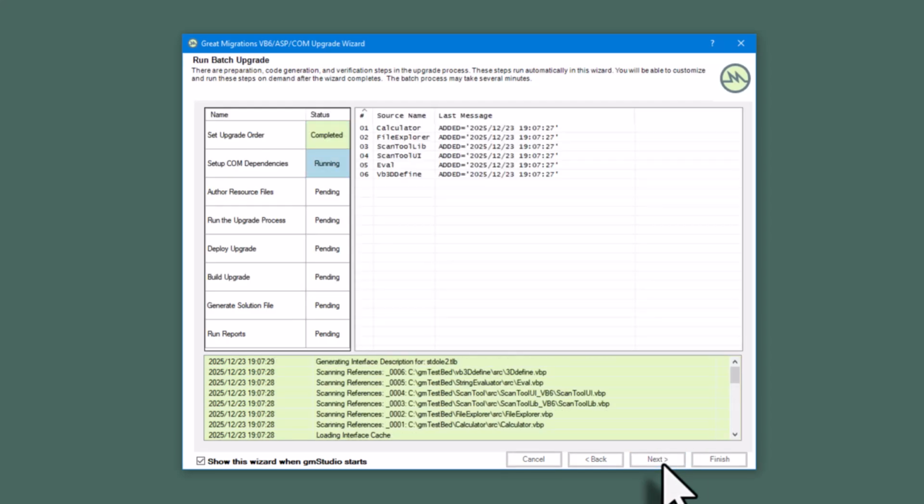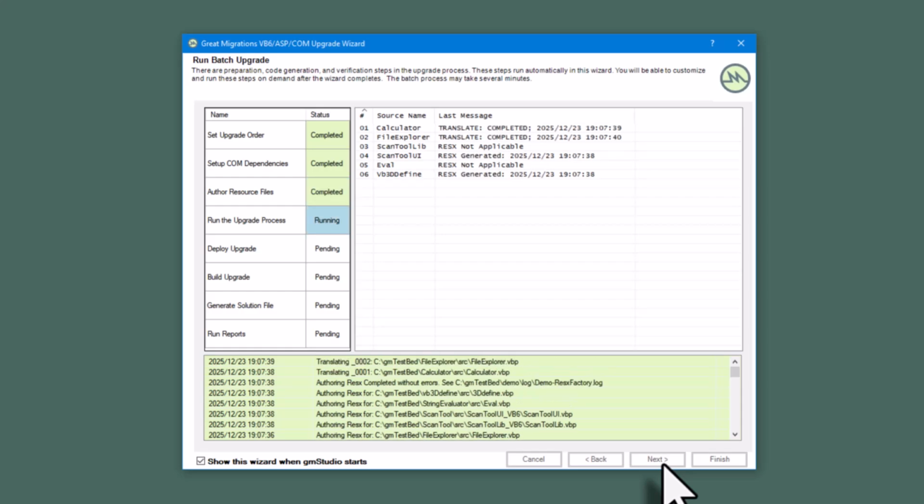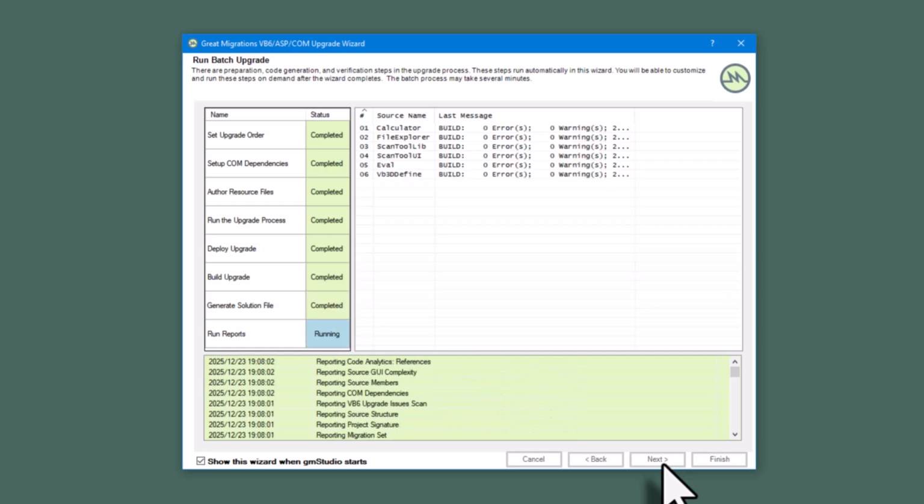Clicking Next starts the batch upgrade process. We first examine the VBPs and set the upgrade order. Then we generate COM dependencies for all of the VB code based on what's referenced and what's used. We author resource files. We run all of our translations and deploy the results. Then we build all of the .NET code. We're building our projects one by one to see if they're well formed or not. Once that's done, we're going to generate a solution file to integrate all the projects and run a complement of what we call assessment reports.